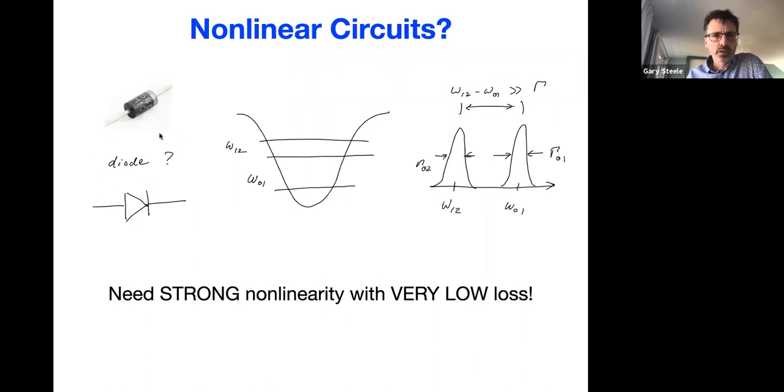If you just go to undergraduate physics, a nonlinear circuit element we all probably remember is a diode. A diode is ideally a rectifier. And then you could ask the question, could I just put a diode into my circuit and get this anharmonicity?